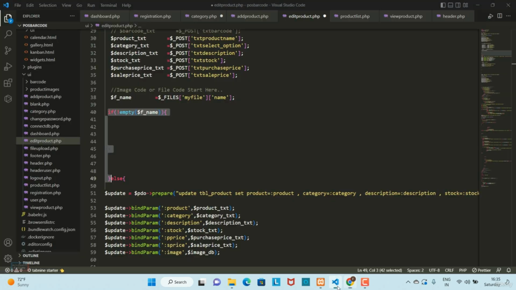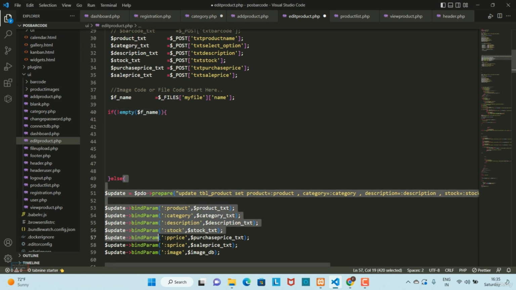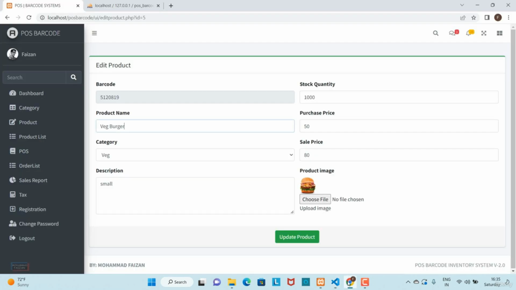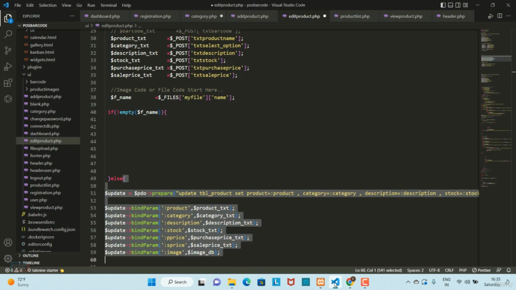Then this else section will execute. But in this video, we are writing code for the other condition, where the user will choose the image. So let me write what I need to do.